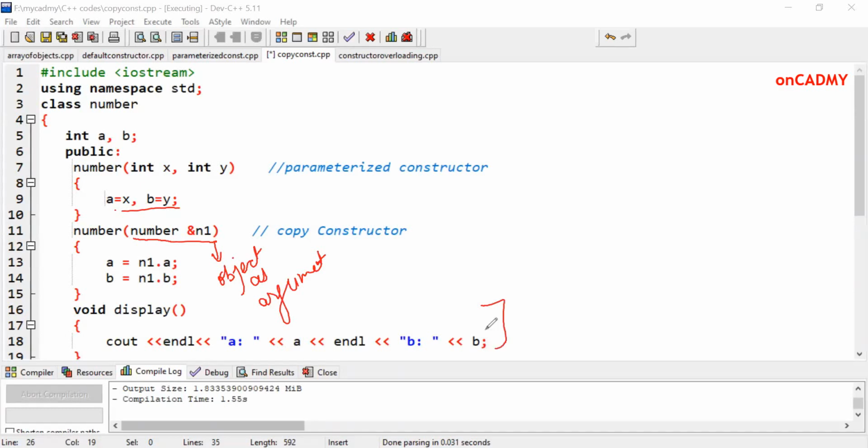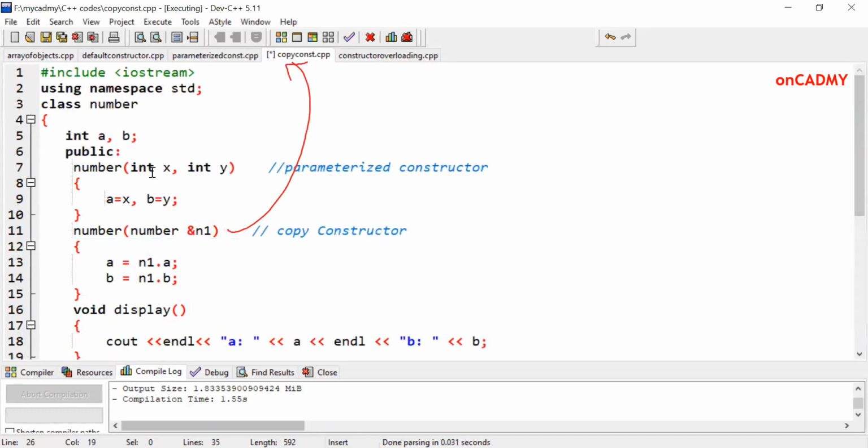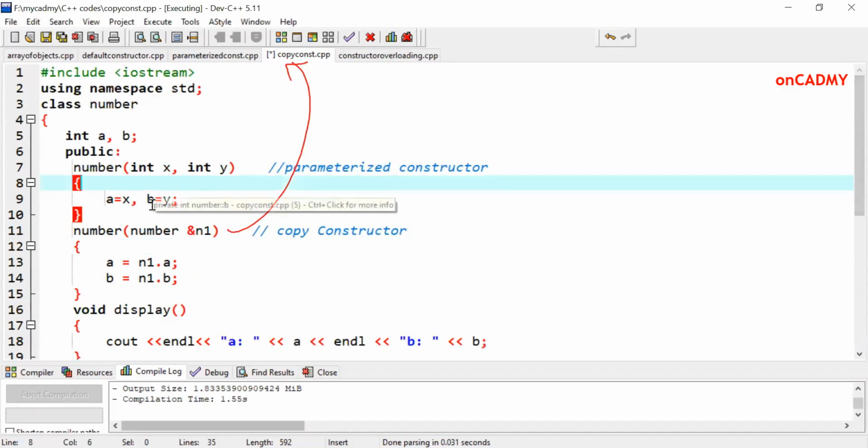Okay. And let's see through the main function how it will be called. Initially, we have called a parameterized constructor, Number n1(50, 60). That means these values will be copied into the parameterized constructor which we have just created, x and y. Then the 50, 60 values will be copied into it.